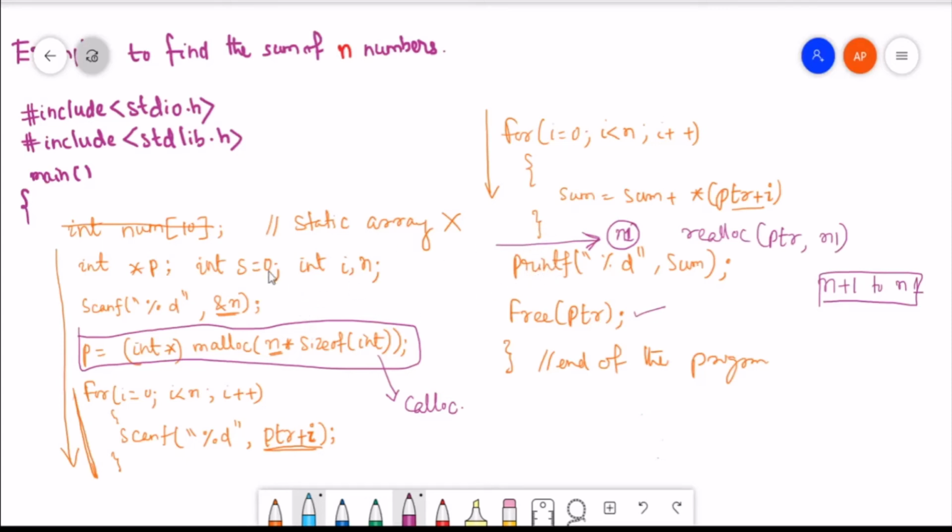And here I committed one mistake. It should be the variable sum, because the same variable is being used here. So with this I would like to conclude that we have the provisions in C language to create dynamic arrays using malloc, calloc, realloc and free functions.